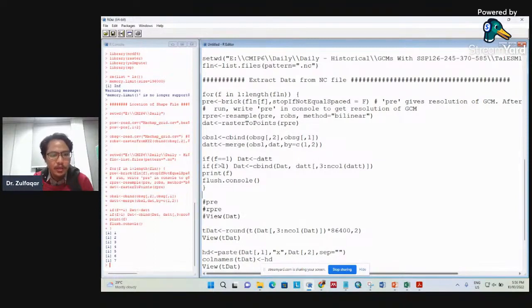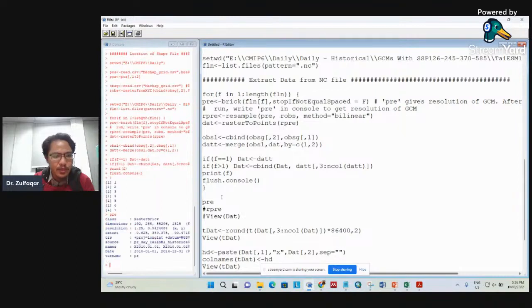Okay, now I have run this code. Now I show you this code just now, pre here. We can check the resolution of this NC file, which is a TaiESM1 model. So we can see here the resolution of the data of this model is 1.25 degree X and 0.94 or something like that degree Y. So we know the resolution of this dataset.